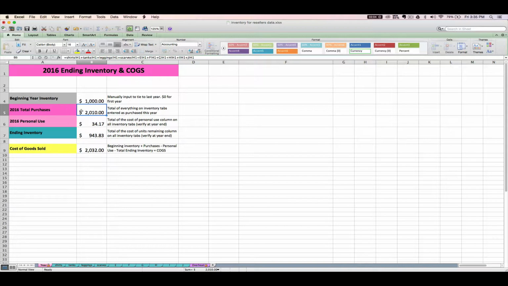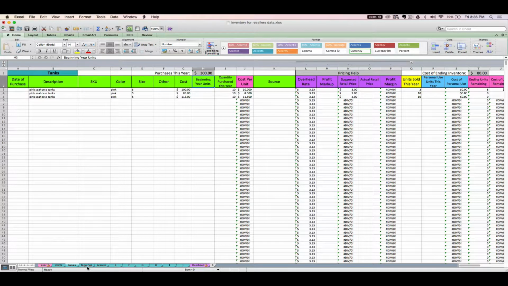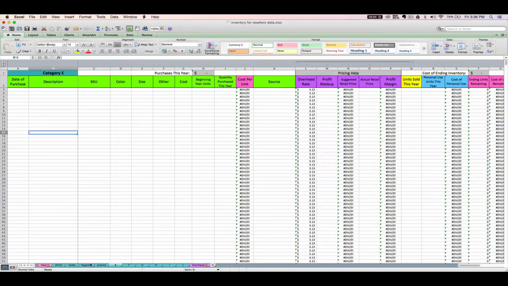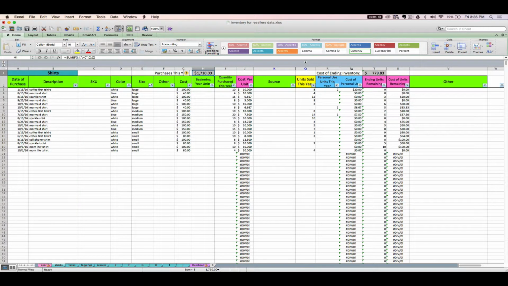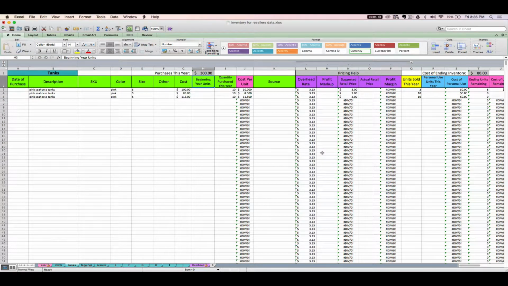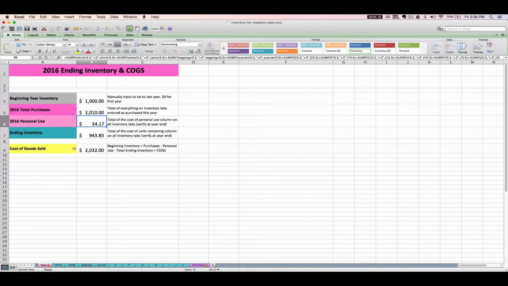So your 2016 or whatever year you're working in, your total purchases for the year, this is going to be the sum of every gray purchases this year cell from all your tabs added together. Okay, so the spreadsheet is going to add all those numbers together to give you your total inventory purchases for the year. Your total personal use cost for the year is going to sum up all your cost of personal use amounts in that blue column across all tabs. Okay, it's just adding all those tabs together.